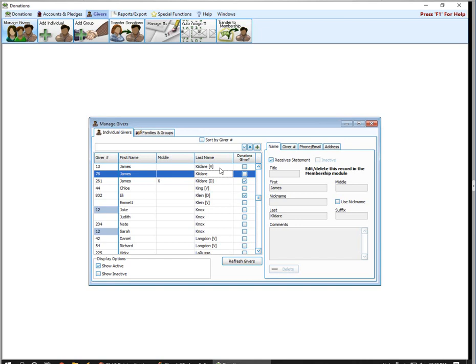Now the one below that, the one that's highlighted, this is James without a V or a D after his name. And we know from the membership module, if they don't have a V or a D, then they are considered a member. So we will find this version of James over in membership as a member category.